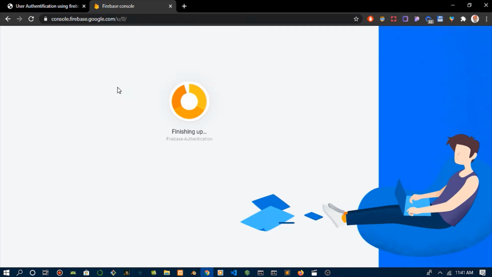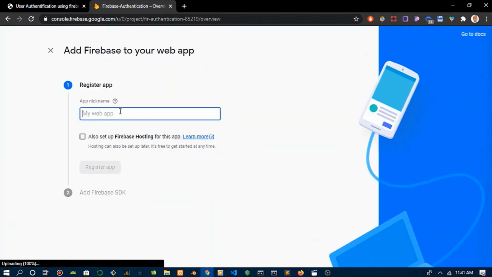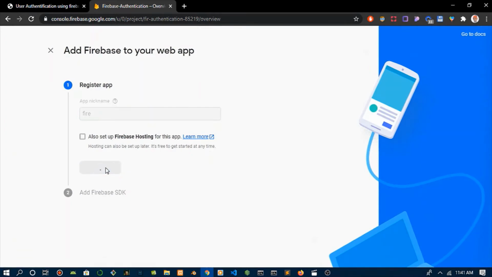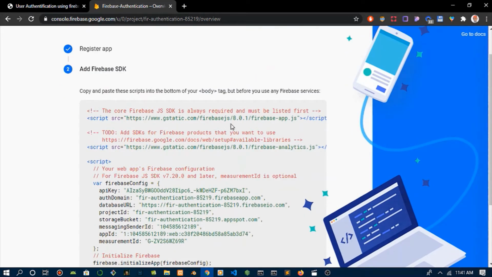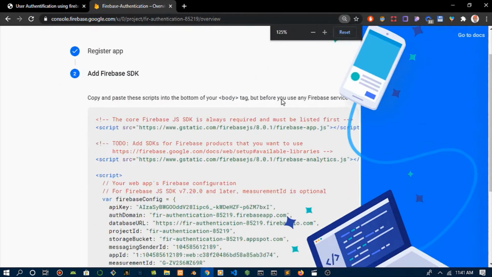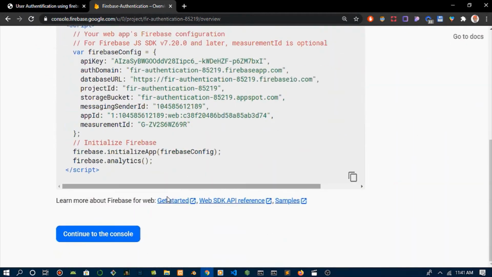Once this is done, it should redirect you to your project's actual UI. Call it anything, register it, and here comes the important part. Scroll down to your Firebase SDK, copy this, everything, don't leave anything out, and make sure they remain in your clipboard. We're going to be using them in a few seconds.